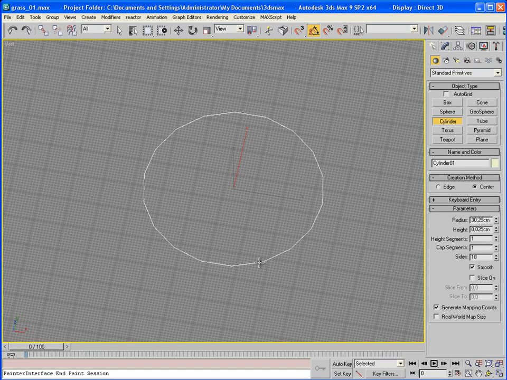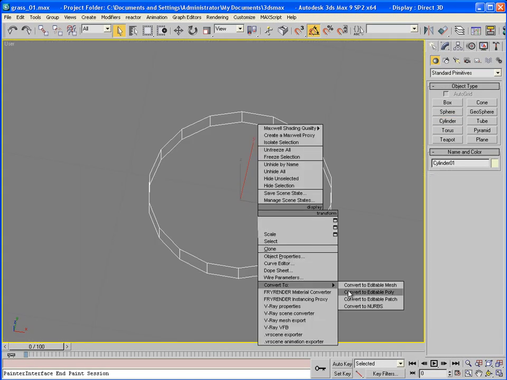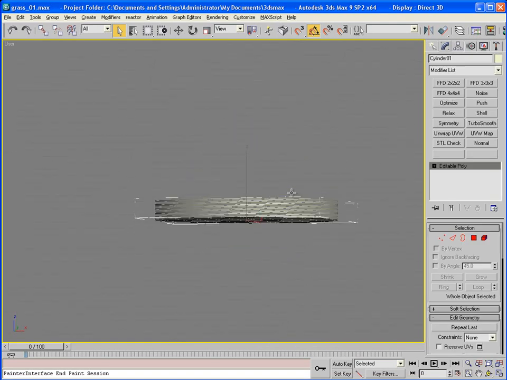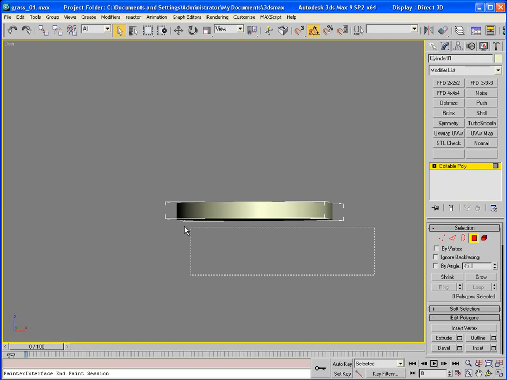Okay, in this part we'll cover the process of creating realistic looking grass. At first let's create a cylinder with a radius of 50 centimeters. Delete the lower part and move it to the ground.